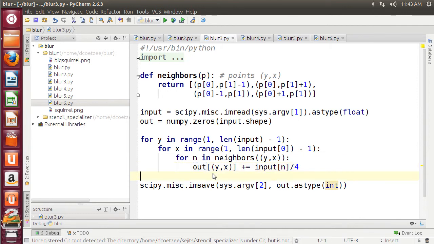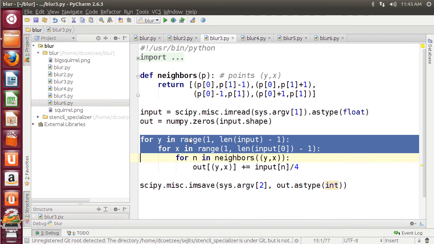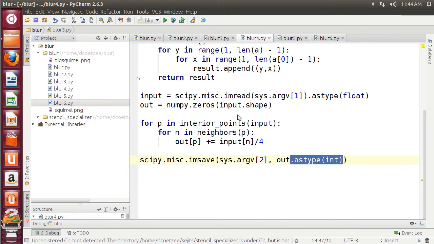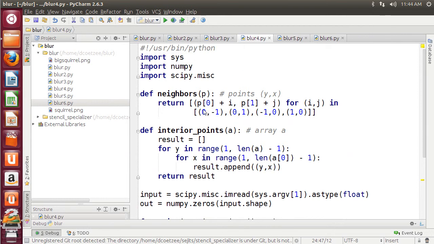So that already simplifies our code quite a bit. But there's actually more we can do to make our code a little bit more generalizable. The next thing we're going to look at is here. Pretty much no matter what kind of operation we do on the output image, we're going to want to be looping over all of these interior points. And we don't want to always reproduce this loop. So what we're going to do is define a function here called interior points.